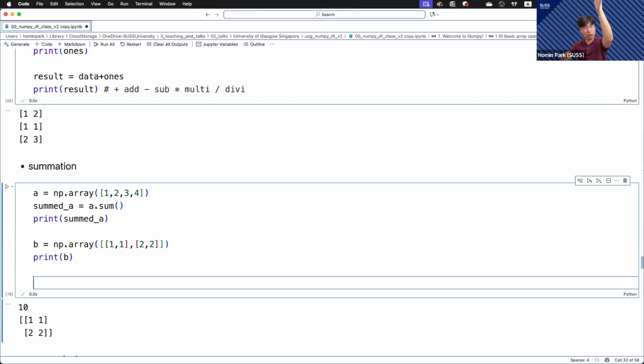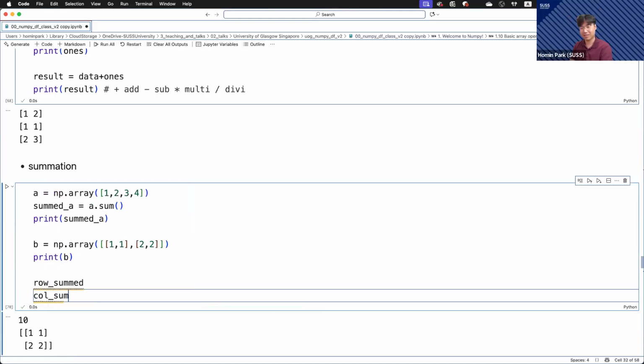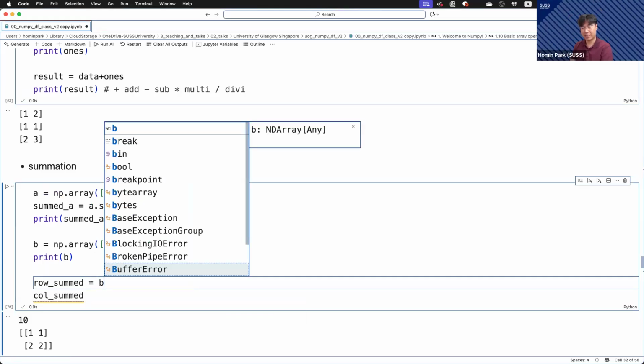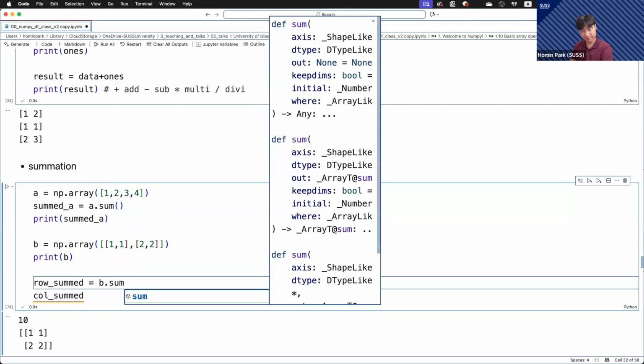Depending on what you need to do, if you need to sum all the values on a column, you should be able to do that. If you need to sum all the numbers in a specific row, you should be able to do that as well, right? So how? Let's do row summed, and column summed, something like this. And what I can do is b dot sum.